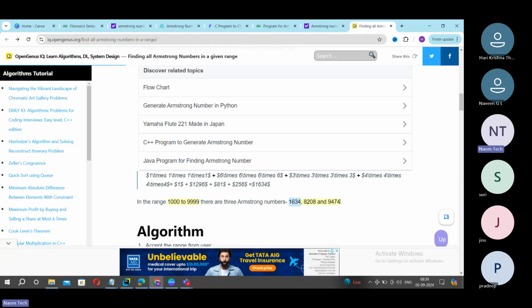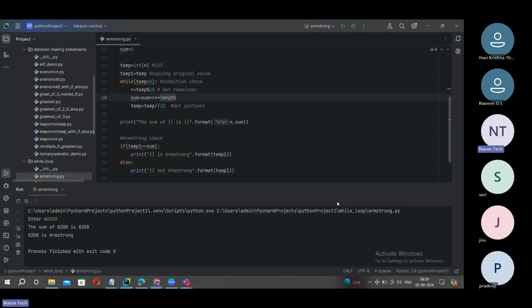Might be because I copied and pasted, right? Sometimes when you do a blind copy, there might be some special characters included in that. 9474. Let me run and see. Enter. See, this time it worked. Why did it fail earlier? Because when you copy and paste, there might be a possibility of having some special characters in there. So that's why typing is the best option.